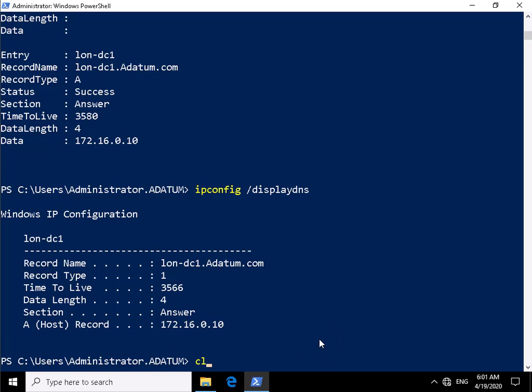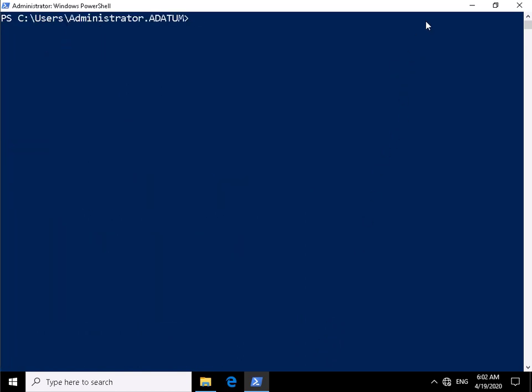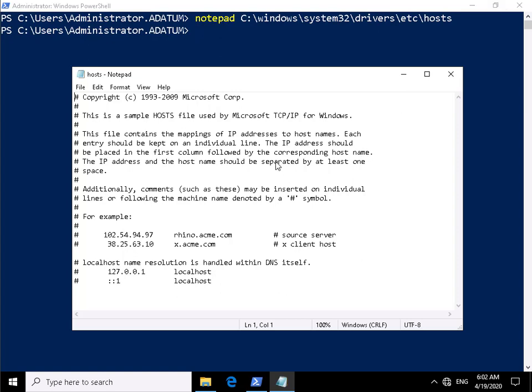So I'll just clear the screen off. Then all I'm going to do is type notepad C:\Windows\System32\drivers\etc\hosts, and that is the file. Now we have the file open, we'll come to the end of the file, and all we're going to do at this point is type 172.16.0.10, hit the tab key, and we're going to say that's for a device called intranet.